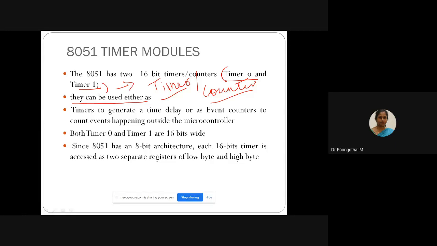Timer means, when they are used as timer, they can generate periodic clock delays. So it will generate periodic time delays, some amount of delay, if a particular module is used as timer. Suppose when they are used as counters, they count pulses applied to the timer input pins. It will count the clock pulses. So that is the difference.